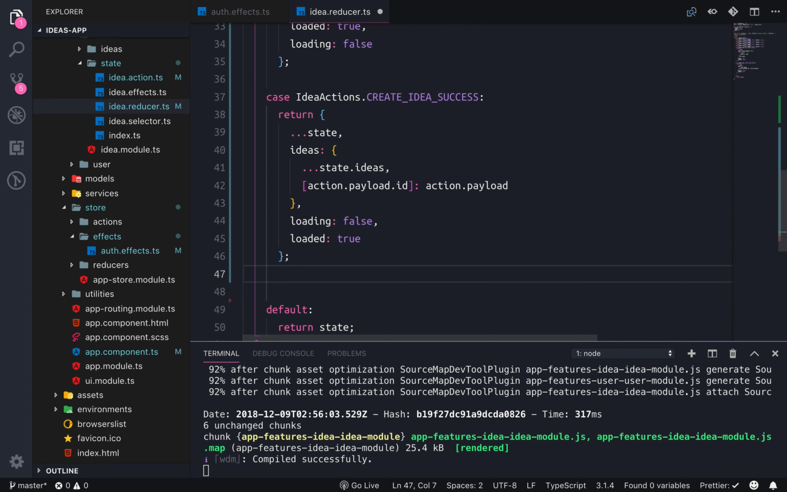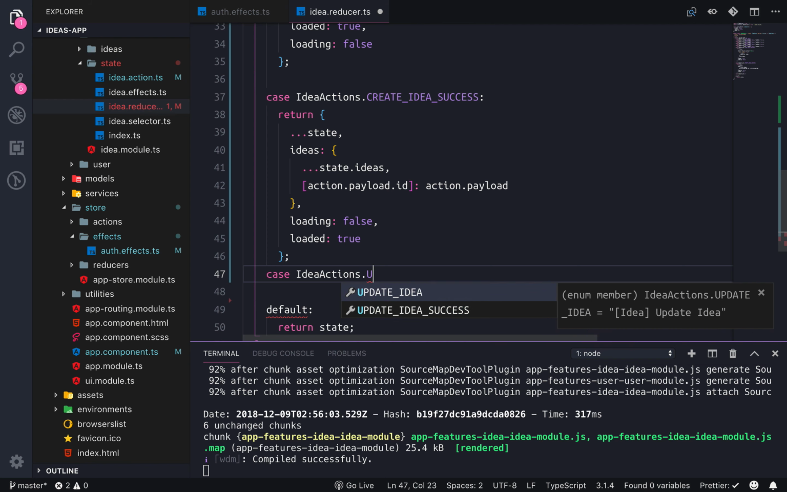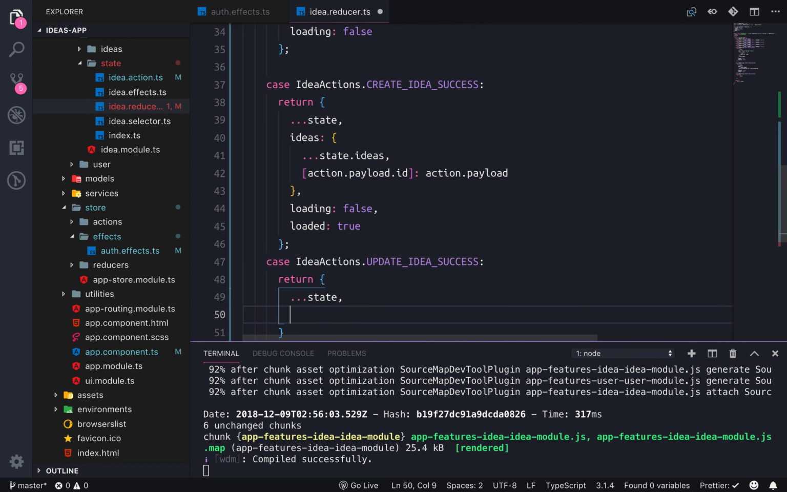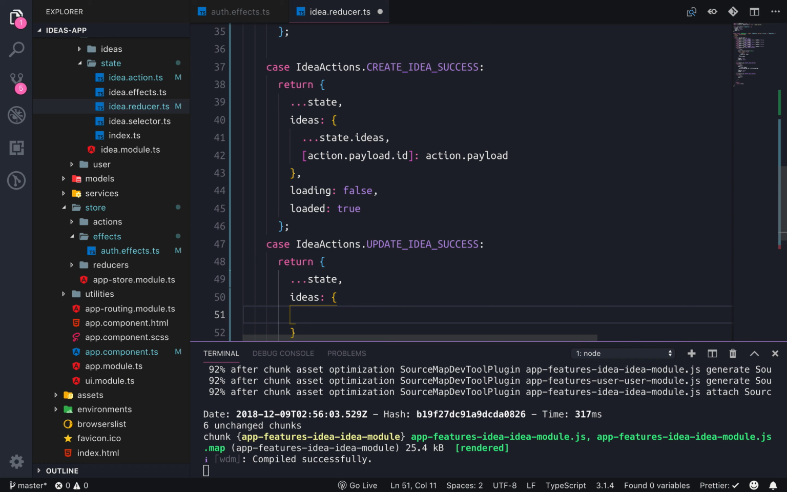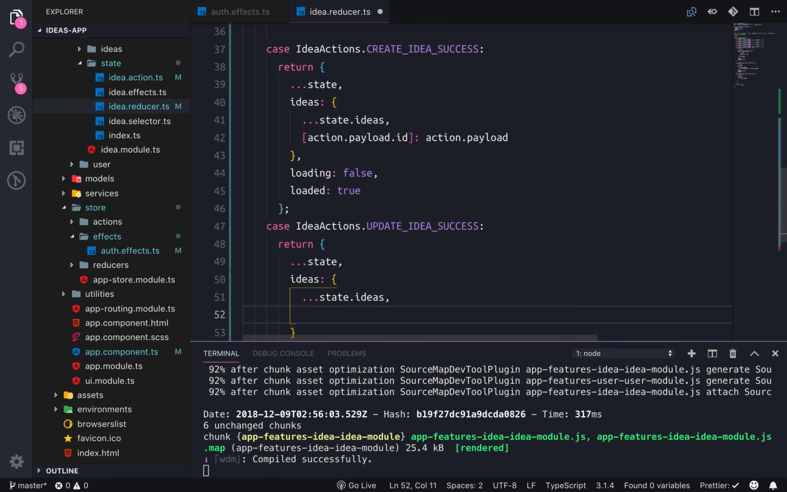And then case idea actions dot update success. It's going to be a little simpler. Ideas state dot. Actually, it's going to be exactly the same. Never mind.